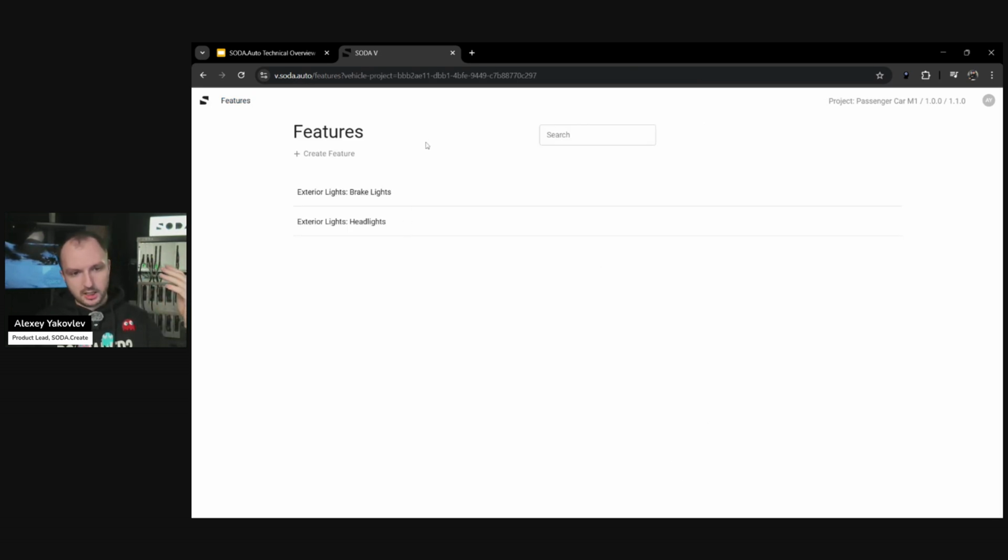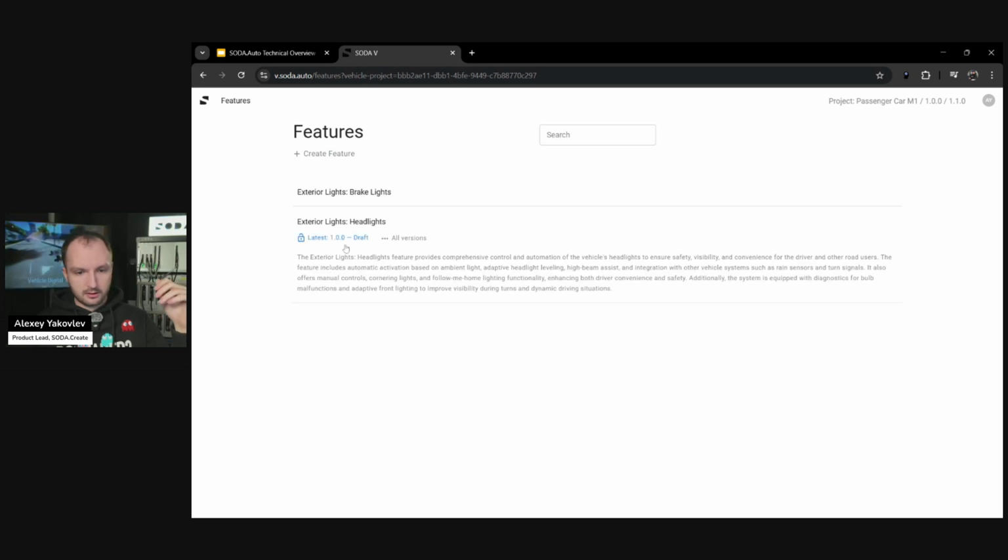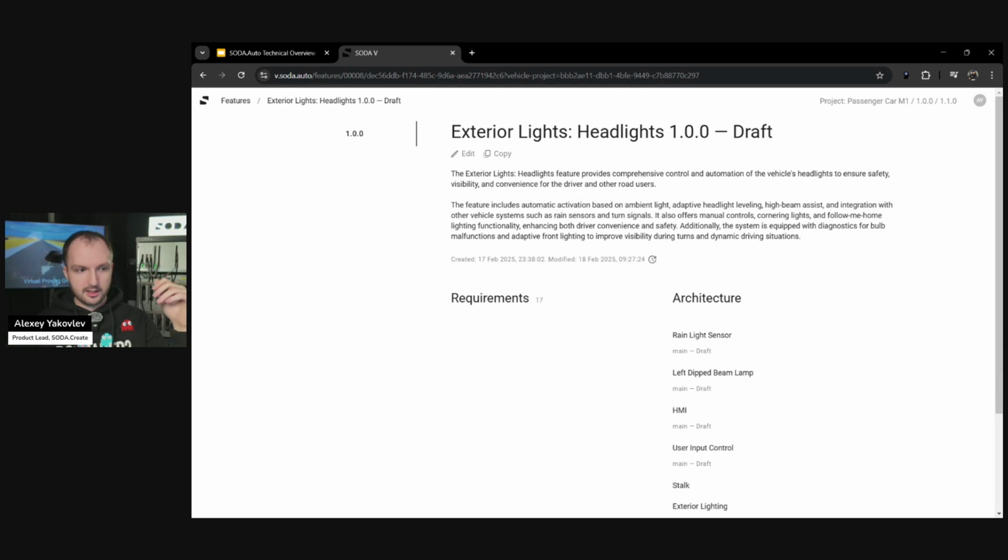And as you see on your screen, to support this idea in SODA.Create, you have the ability to manage a library of such specifications. So you can create new ones, or let's consider this example here of the headlights.